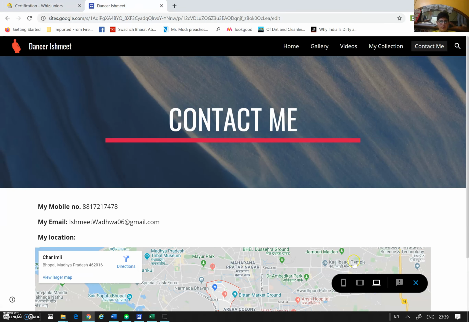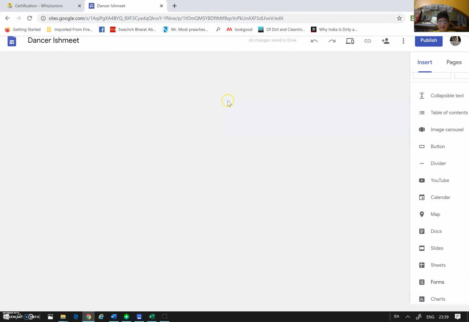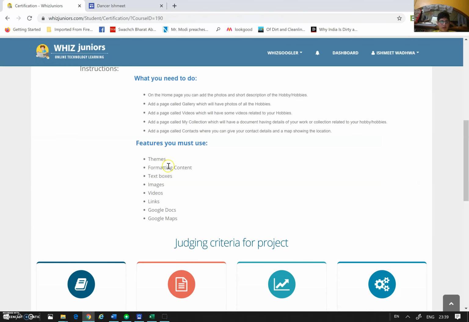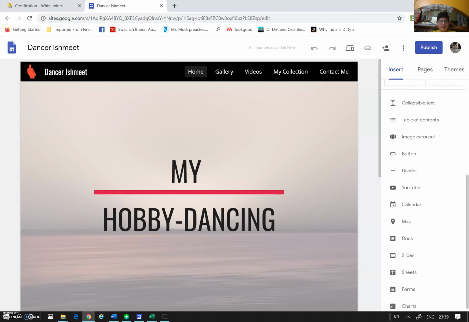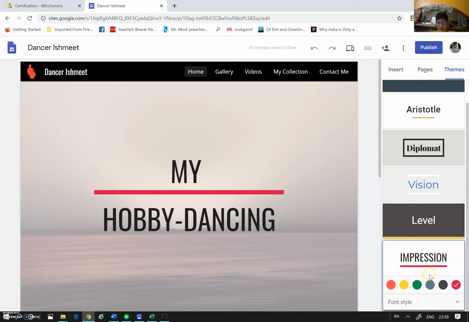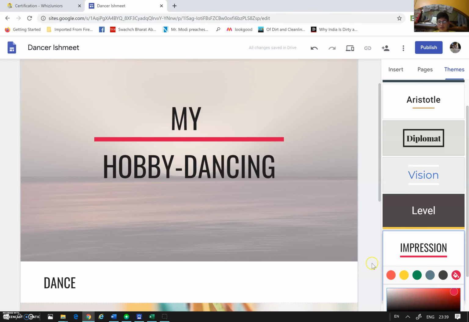So let's go back from here, exit preview, and then go to the home page. We have to use themes, formatting content, text boxes. For themes, I went over here and I have chosen the Impression theme with this color. There are red, pink, green, all, so I'll go for this color only.